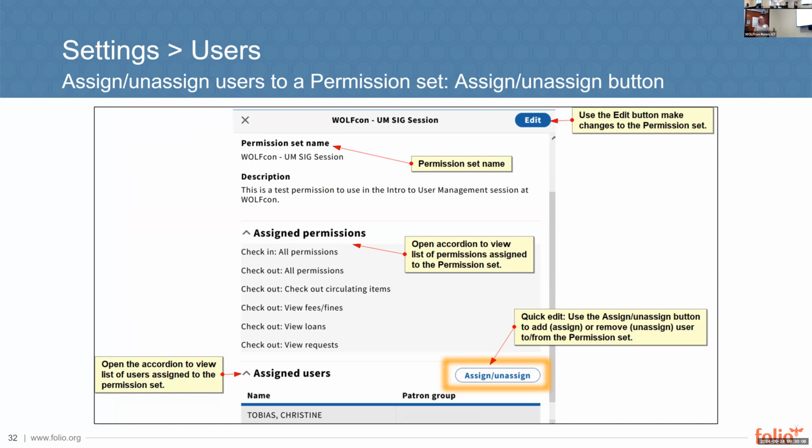Okay. So we have three ways that we can assign or unassign permissions to users. The first way is we go to the permission set. Again, we're at the WOLFcon one. Go to the edit button in the upper right corner. We're going to make changes.